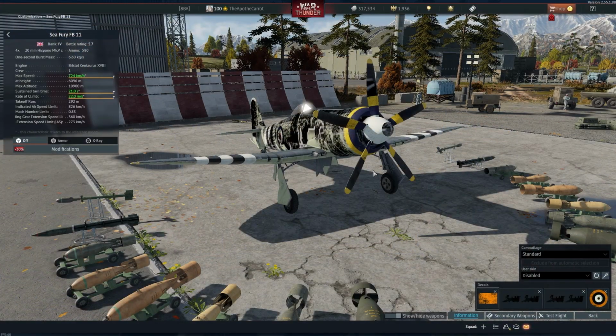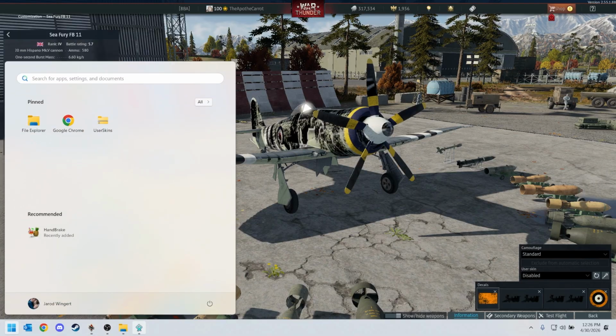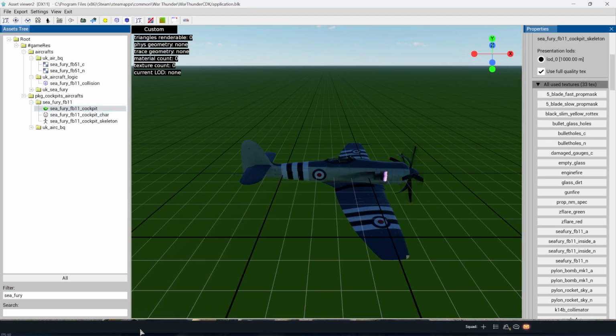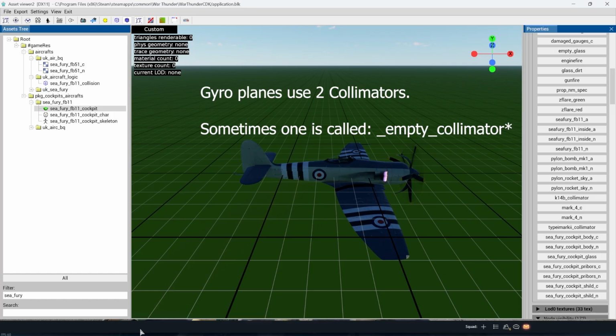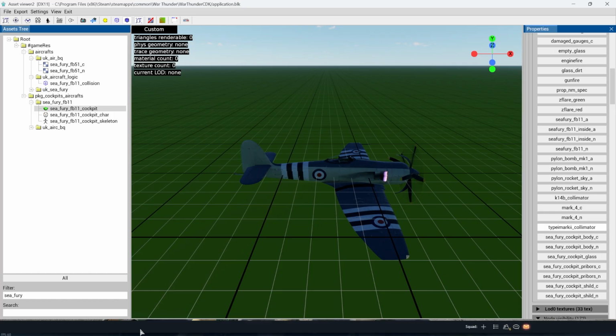Next, we'll take a quick look at how to fix a gyroscopic collimator. So we're going to find the C Fury in the asset viewer, which I already have pulled up, and find out what exactly it's using. In this case, it has a K14B collimator and a Type 1 Mark II collimator. In this example, the K14B is the gyroscopic portion that's moving around, and the Type 1 Mark II is the stationary portion that does not move at all. These are both collimators that are used simultaneously.